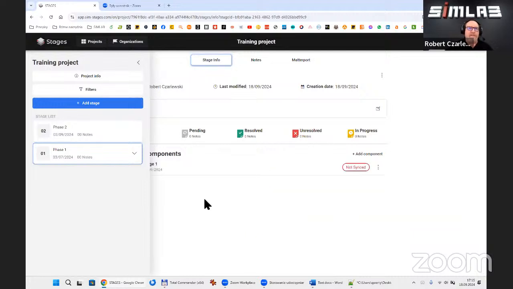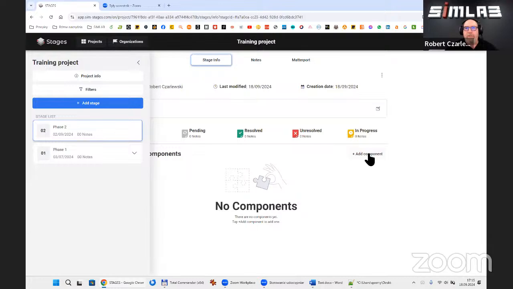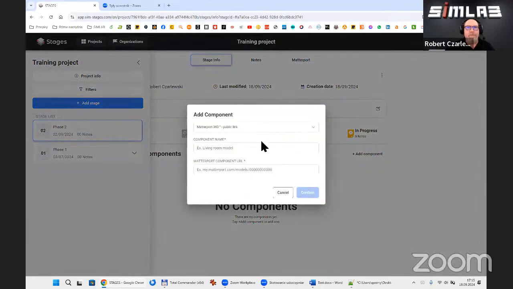Great. And one small remark, during this process and during all the work with the scans, we are not downloading the scans to our solution. As you can see, we are only linking it. So the scans are kept safe in the Matterport cloud. We are just taking the link and putting it into our solution. In the same way, I will put the component in a phase 2 stage.